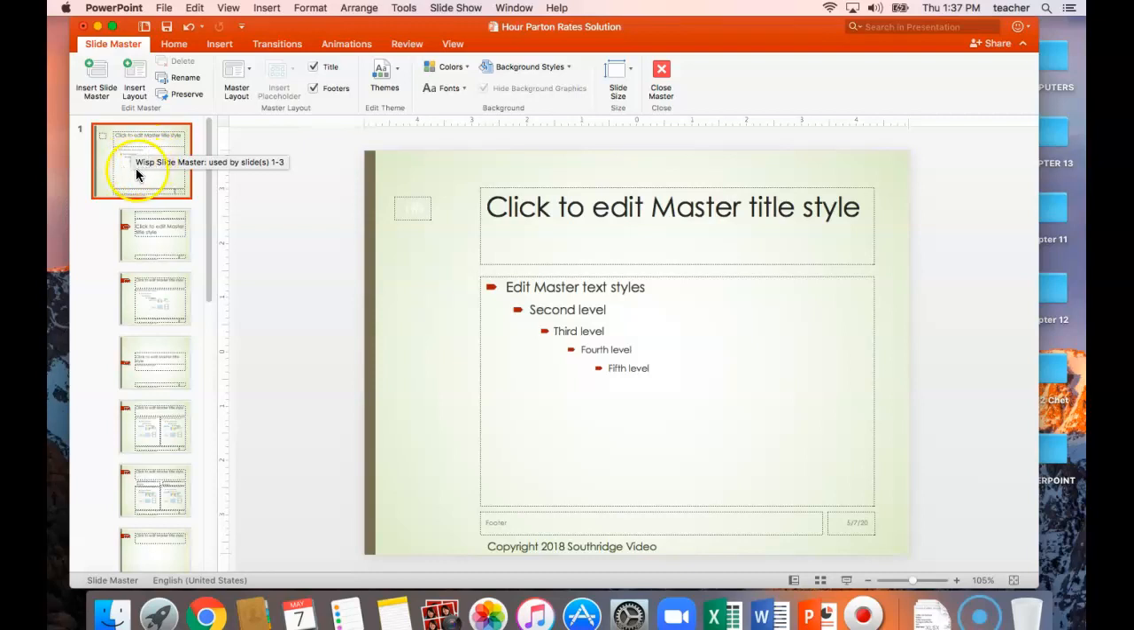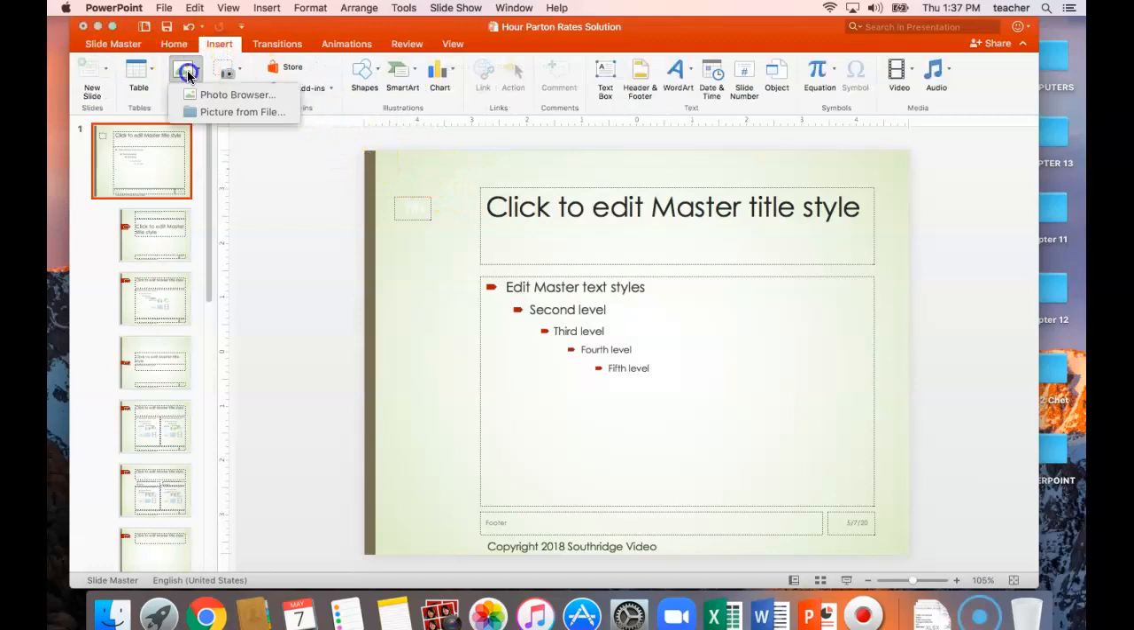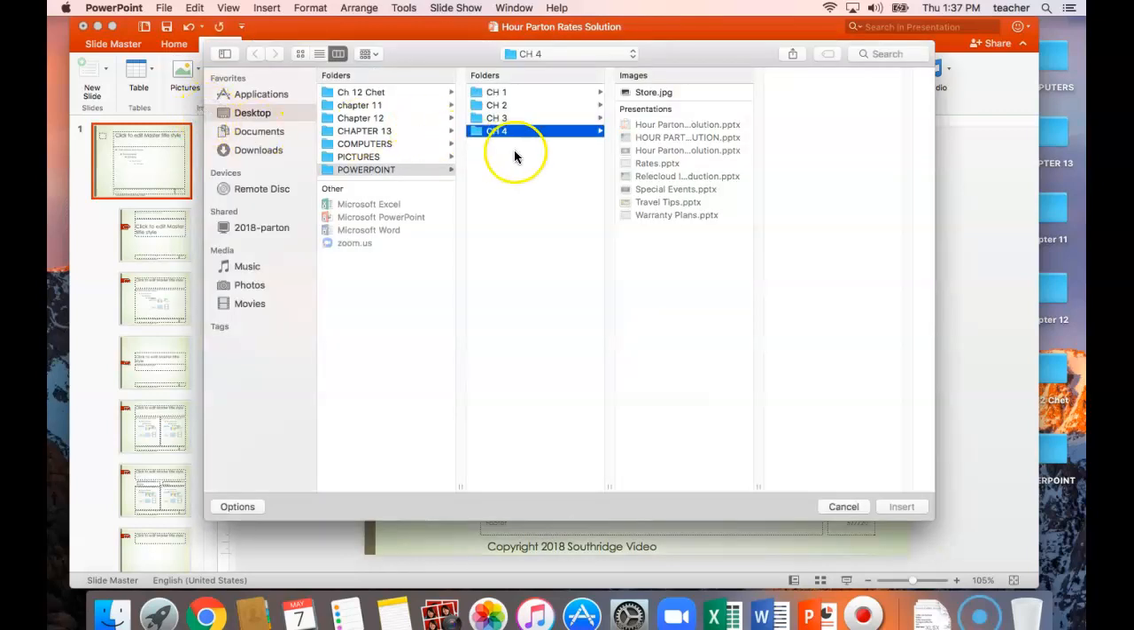Okay, we're going to click the Insert tab. Now what we're going to do is put a picture that is going to go throughout the whole thing, and it's going to be the background of our presentation. So we're going to go to Insert, and we're going to click on Picture. And we want a picture from File. This is going to be in your Chapter 4 folder because it was in your working files.